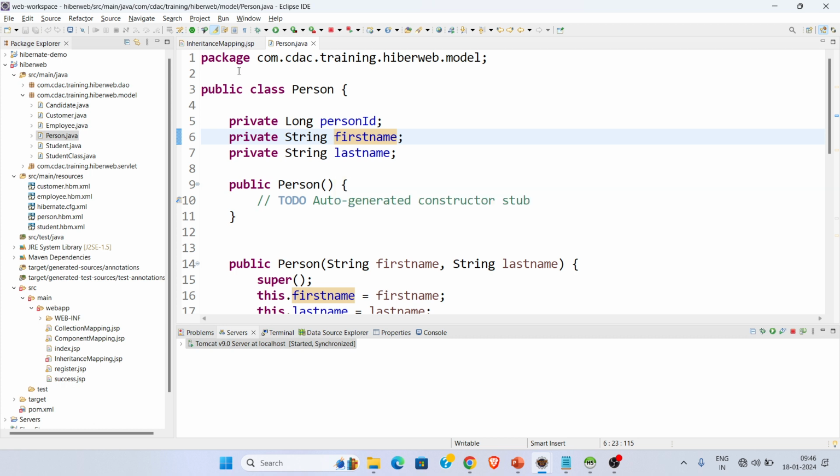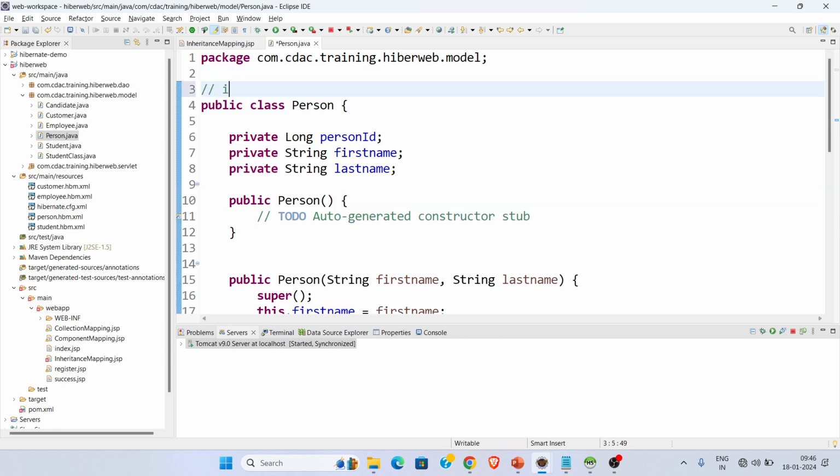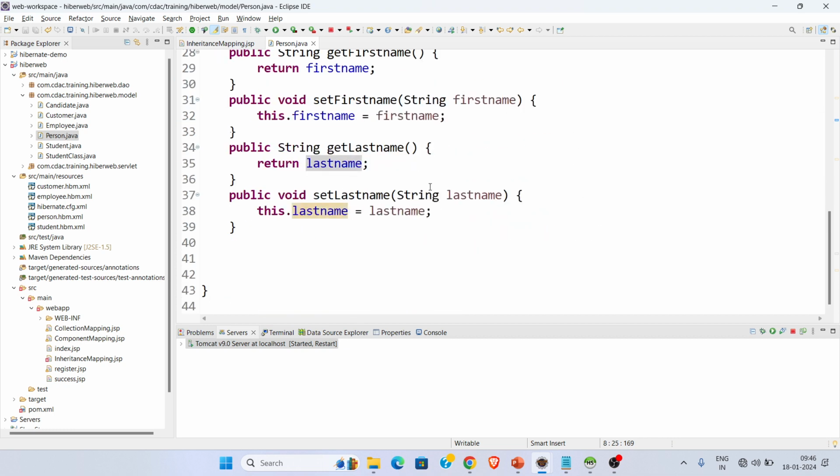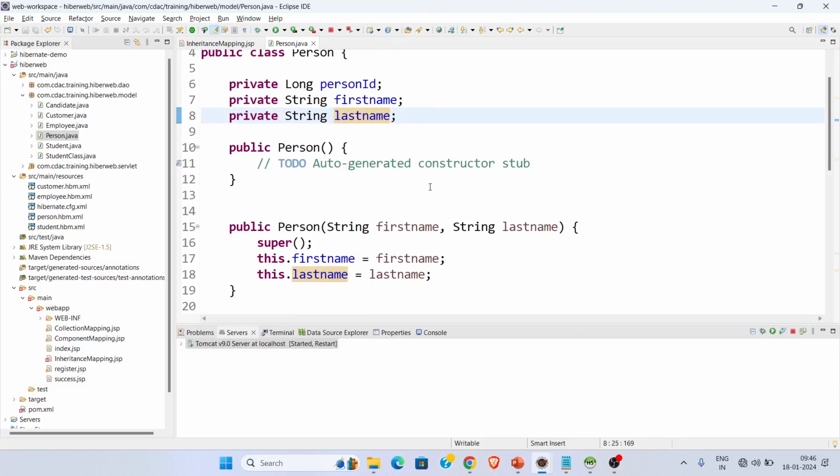Any person can have the properties: person ID, first name and last name. Every person will have this ID, first name and last name. So we have a generator, getters and setters, all those things, constructors.